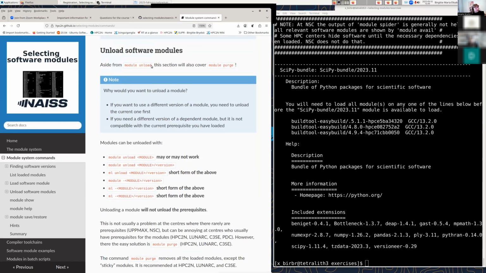So unloading modules, why do you even want to do it? Well, if you want to use a different version, you need to unload the current one first. That is not necessarily the case at PDC. It will attempt to unload and load by itself, which is good because you cannot do module purge. If you need a different version of a dependent module, but it's not compatible with the current prerequisite you have loaded, then you need to unload.